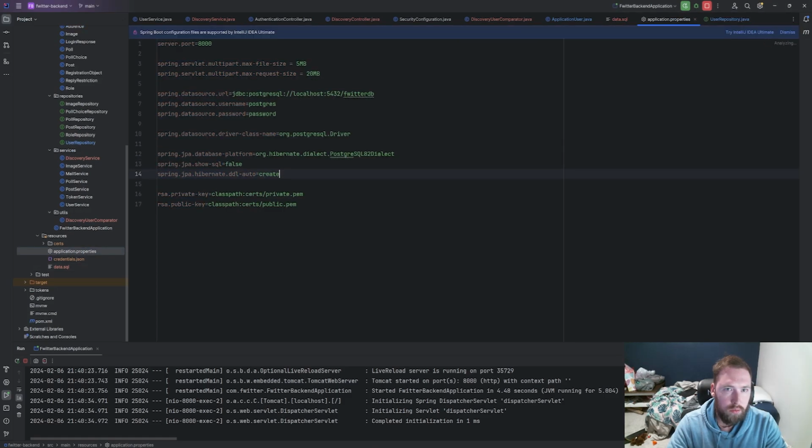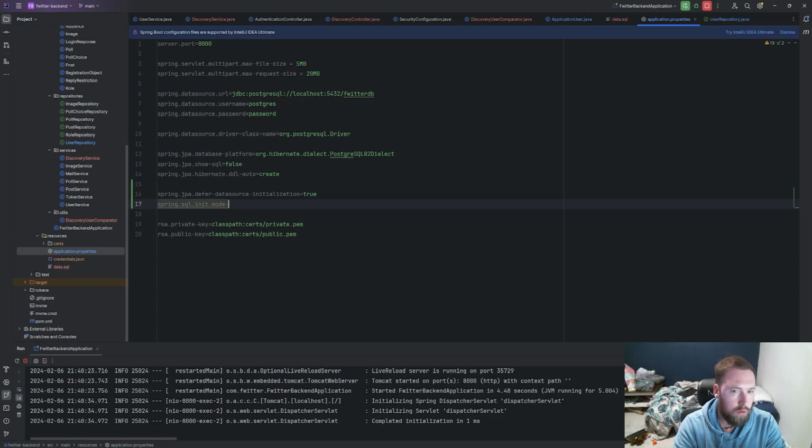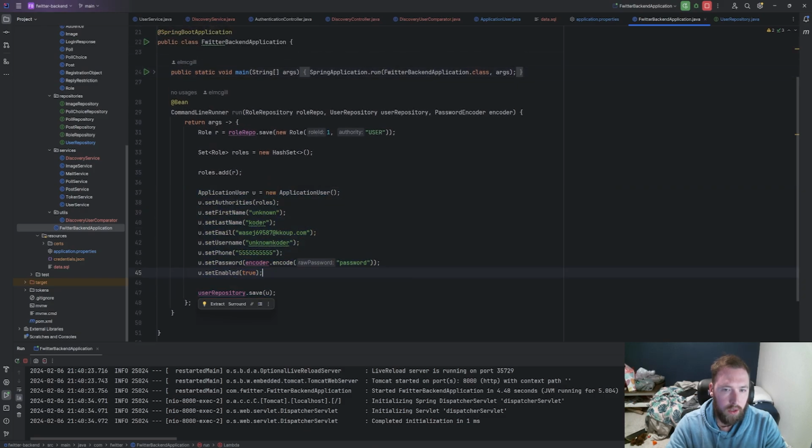So come into our application properties. We're setting up this stuff, we can just set it here. We want to say spring.jpa.defer-datasource-initialization equal to true. So this will basically say, hey, wait until everything's loaded up to add it. We also need spring.sql.init.mode equals always. And this will always make sure that we load in the data. So now what we could do is also, if we want to go into this, we could grab our user and set all this information if we wanted to.